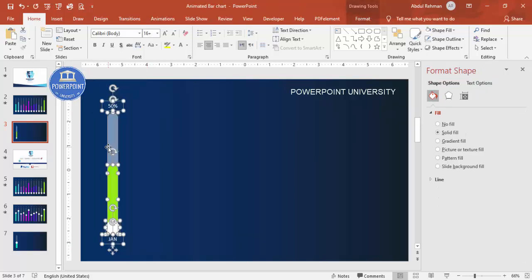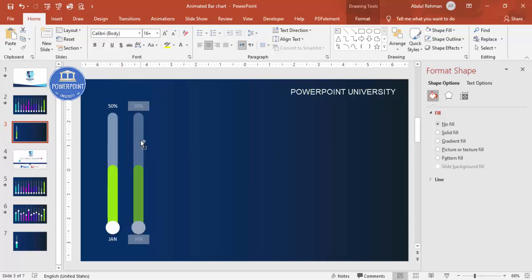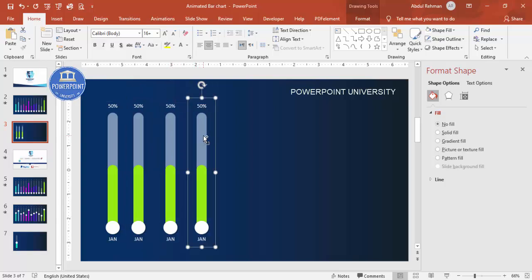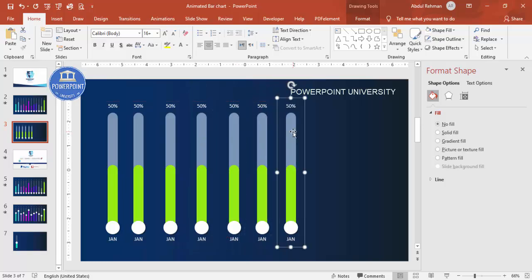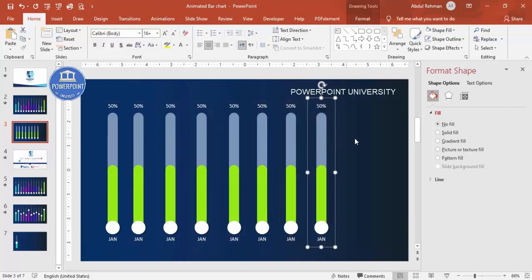So I'm going to select this one. You can press Ctrl G to group it, okay, and hold the Ctrl Shift key together and then just drag it one more here. You can see here this is 3, 4, 5, 6, 7. Assume that you're going to do it for 8 months only.